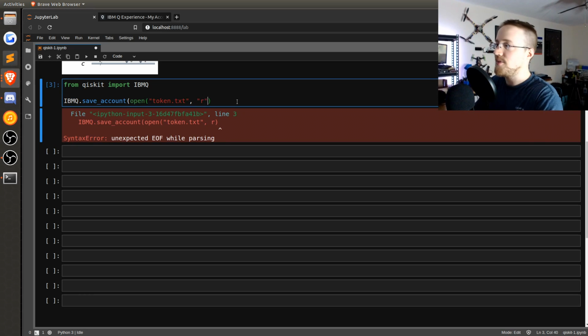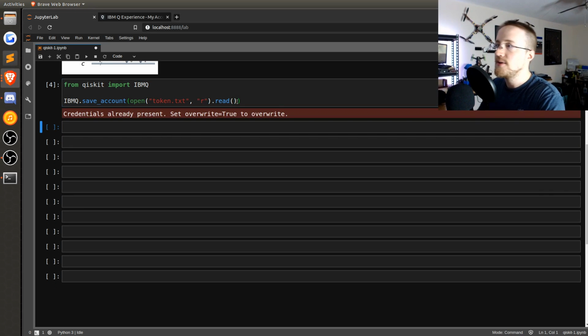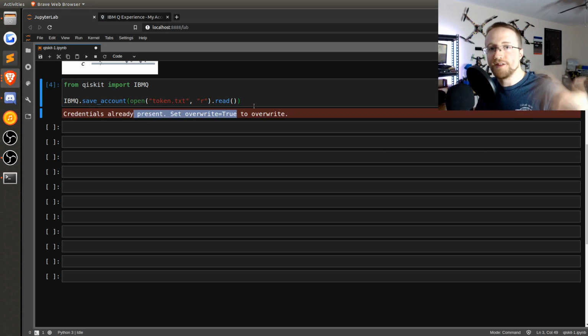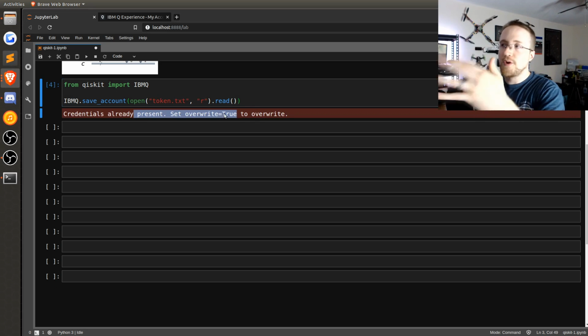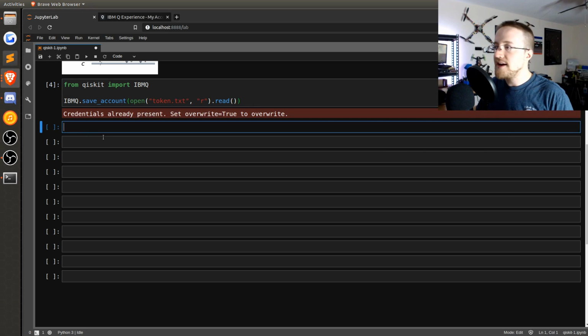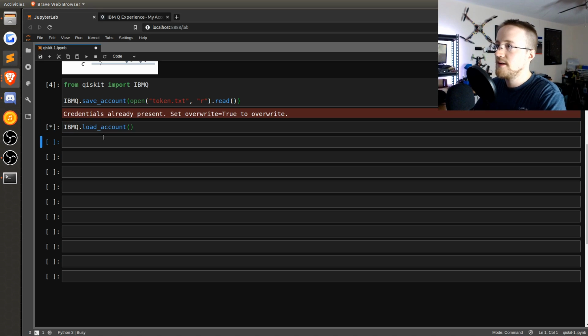We need to wrap it up. Token text, and then .read, and then close it all off. Cool. So I can run that. It's going to say the credentials already exist because I've already done this. So you actually only need to do this once. It saves it, so in your other programs you don't really need to do that. You only need to run that one time. And then to use it subsequently, just do IBMQ.load_account.